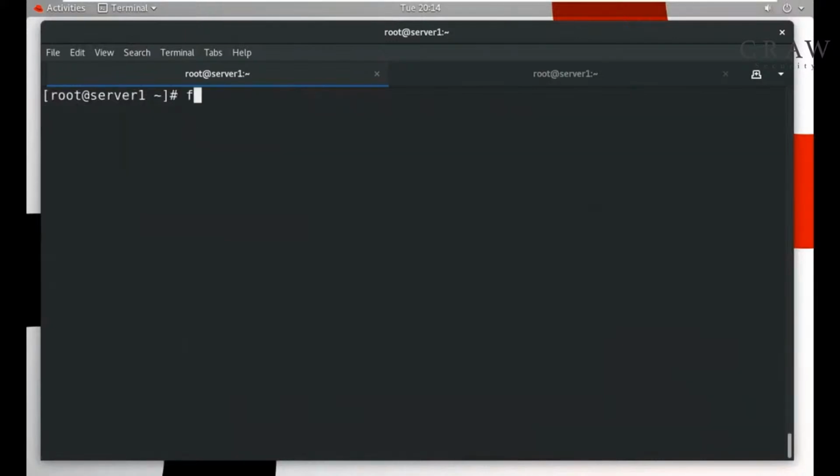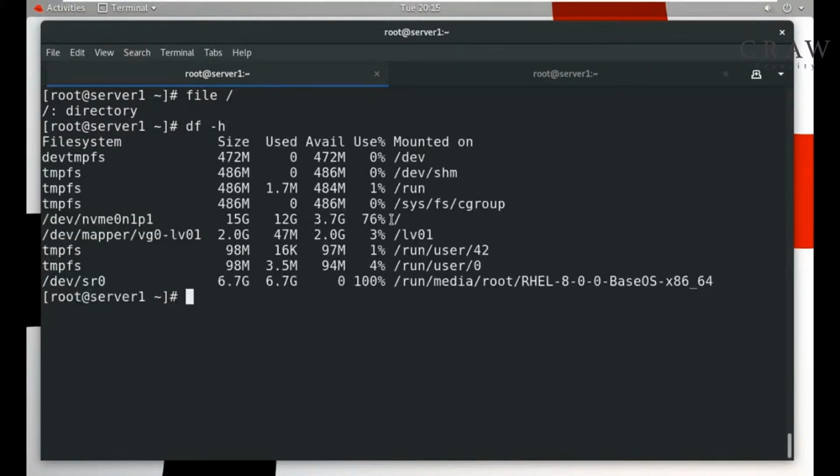So when we type file, then type only slash. So what is slash? This is your root directory. It's the directory in which we install my OS. In this particular directory, we have installed my OS. We can check this. So this is a directory where your mount point is assigned.